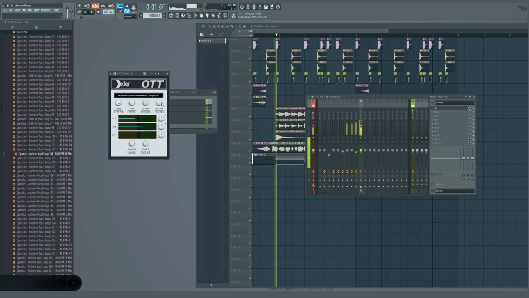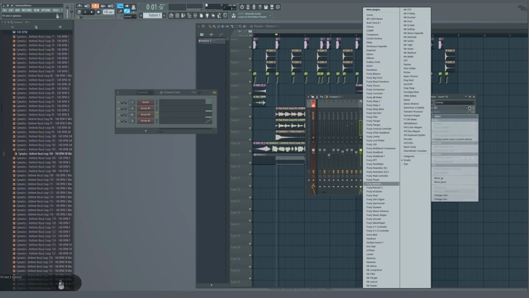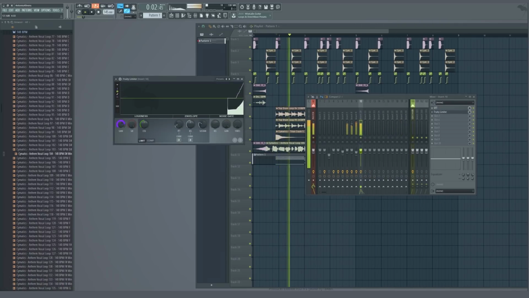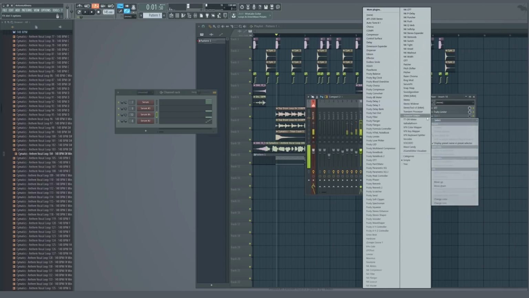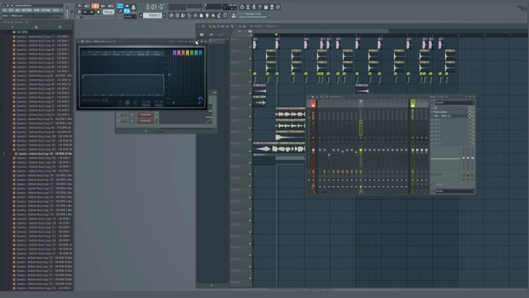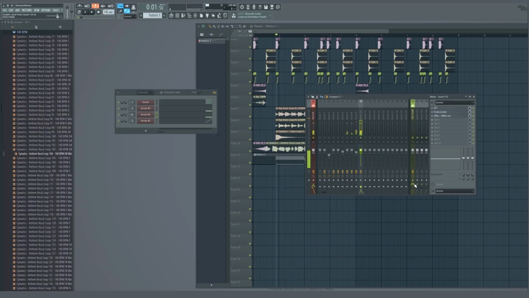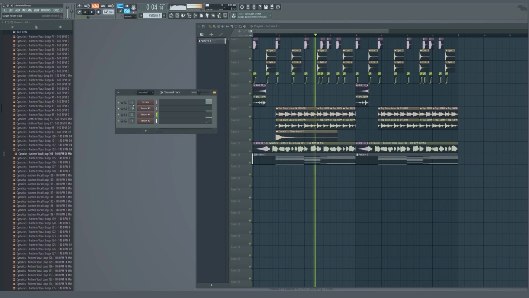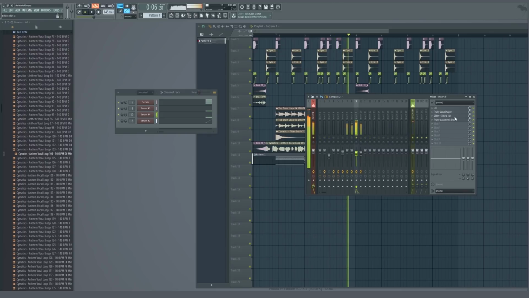Now I'm going to open up an OTT, and take down the depth a bit, open up a limiter, take up the gain a lot, take down the attack all the way, then open up a parametric EQ 2, and just get rid of the high harmonics. And send that to the sidechain as well. Make sure you're not distorting it too much.